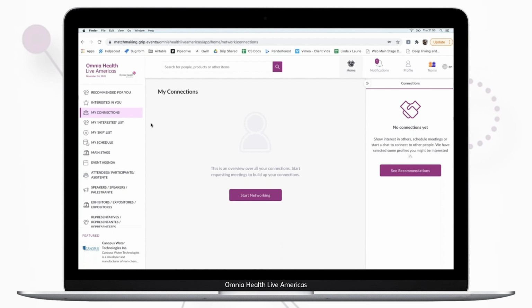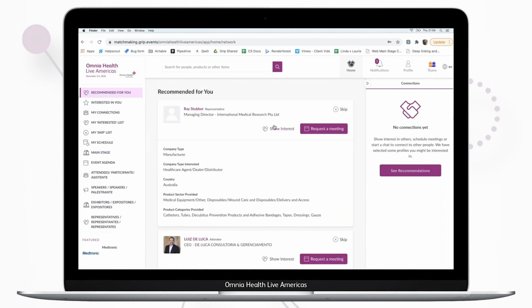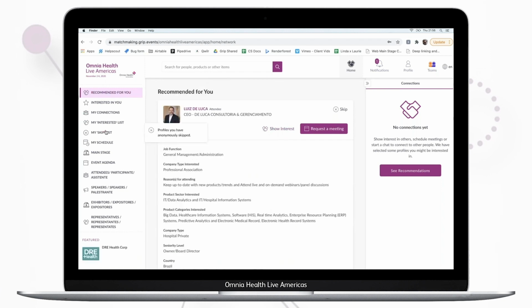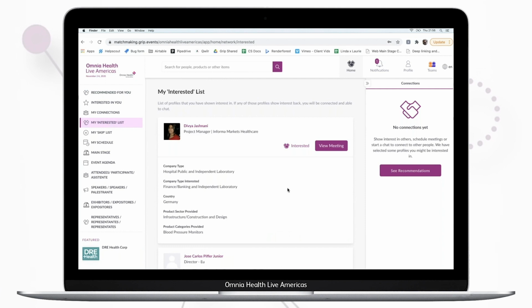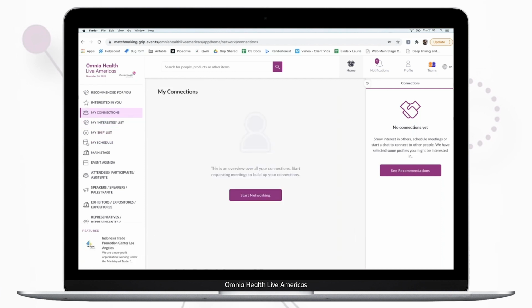What I mean by that is, when you go into recommended for you or different user profiles, you'll see this button called Show Interest. If you click on that Show Interest, I can go into my interested list. So when Divya expresses that mutual interest back, when she clicks interested on my profile, we will then form a connection. When we form a connection, we have an additional functionality, which is the chat functionality.